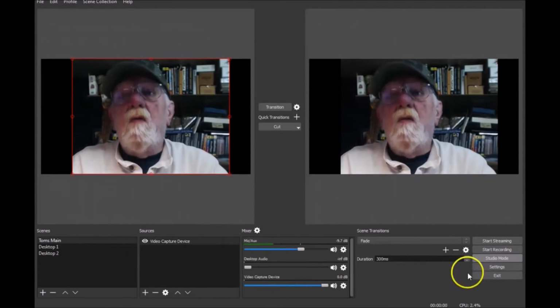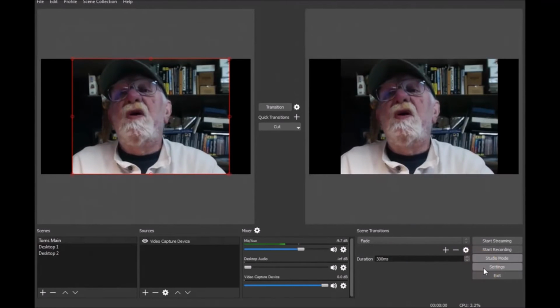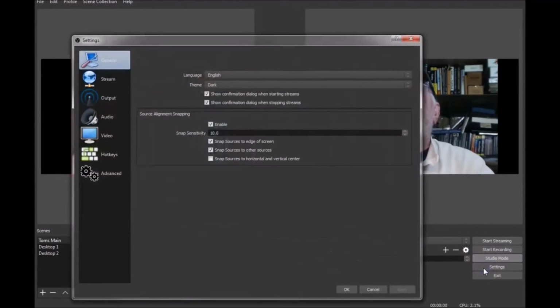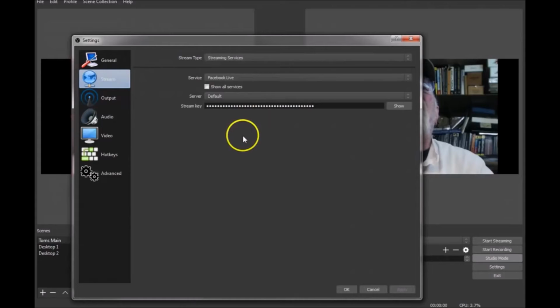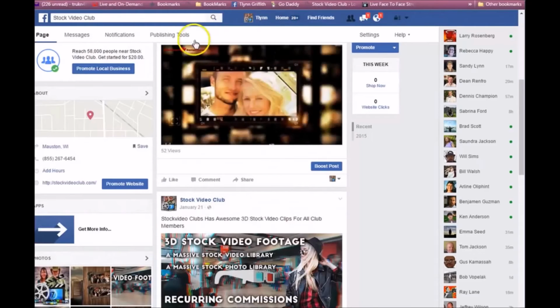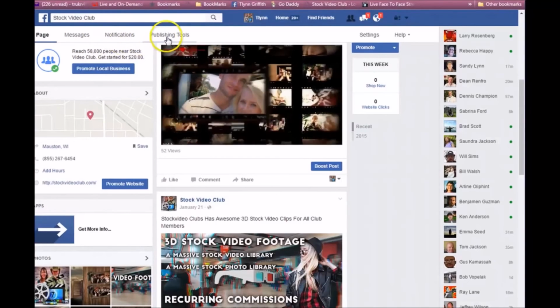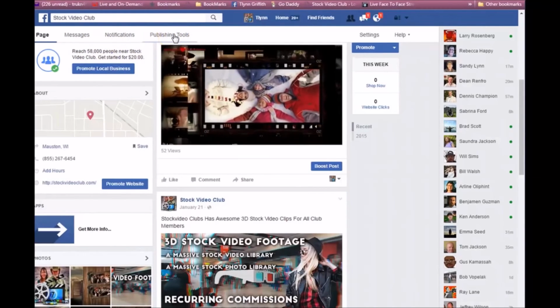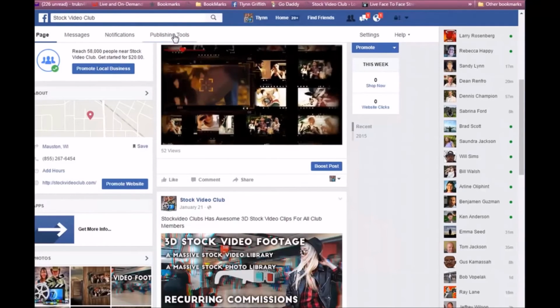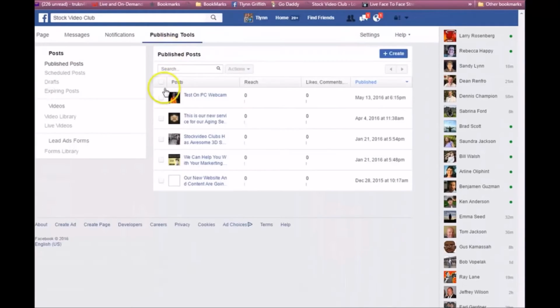Now, settings. This is the part that you got to understand. Okay. So we're going to go to settings and we're going to go to stream. Now we're going to do Facebook Live. Okay. Now I'm going to bounce over to here and I'm on Stock Video Club. You got to click this button. Now this is only for pages, not groups and business. This is just pages. So publishing tools.